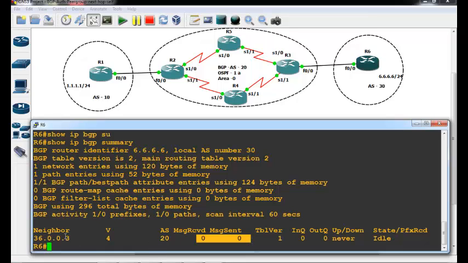This neighbor belongs to what autonomous system? 20. What does this router belong to? This router belongs to 30. Now BGP also uses a router ID like OSPF. See, it has picked the loopback interface address as the router ID.